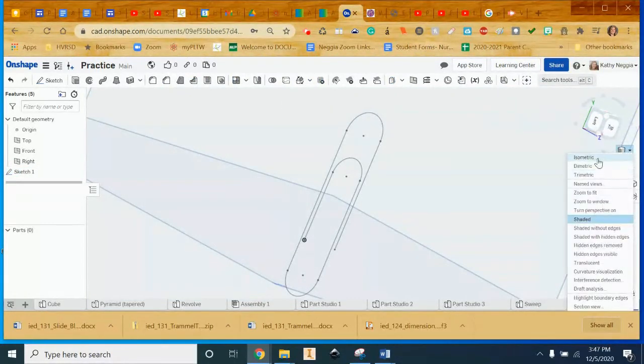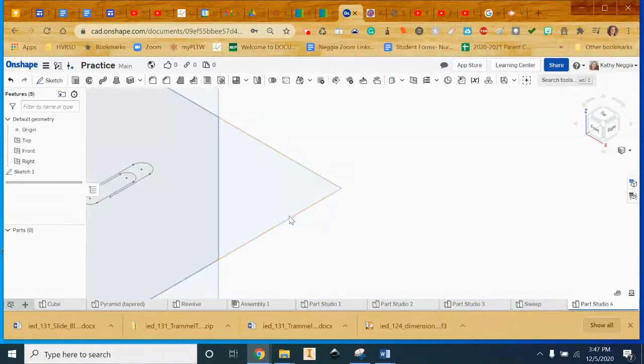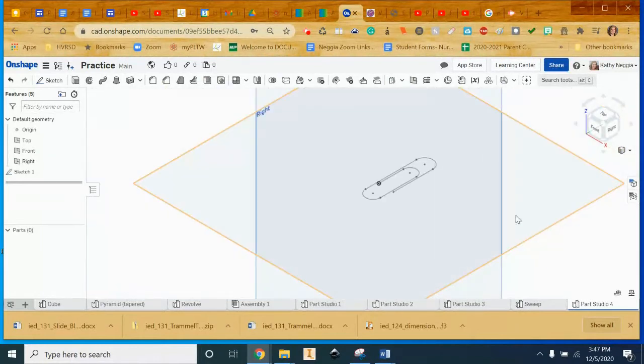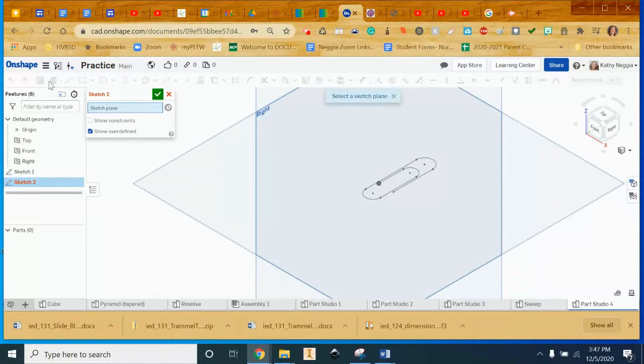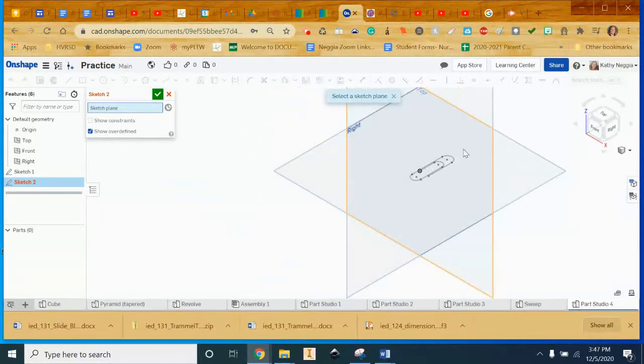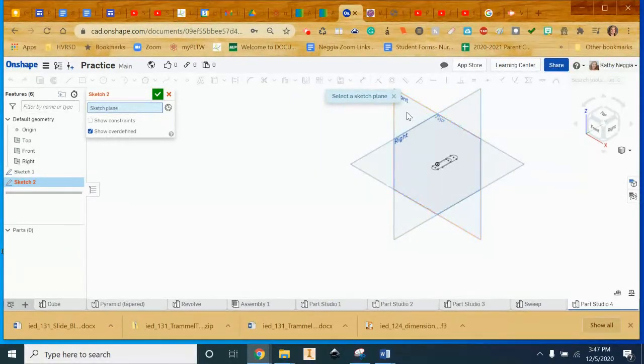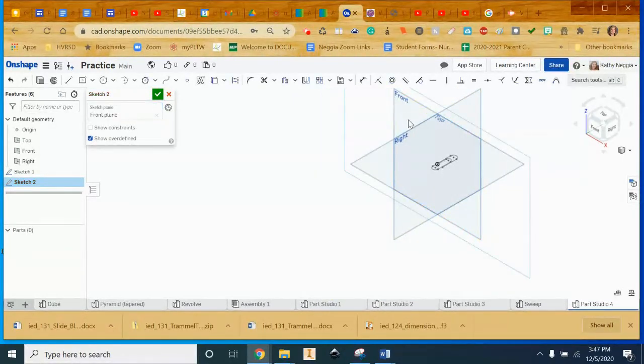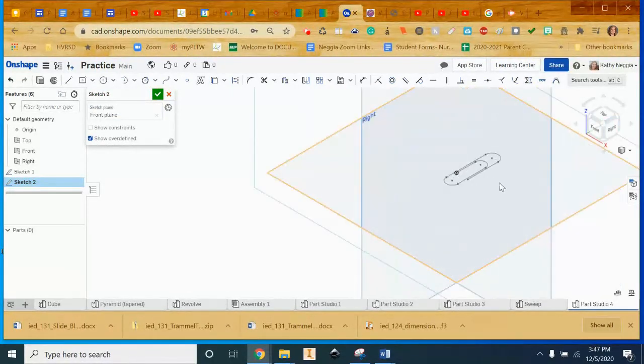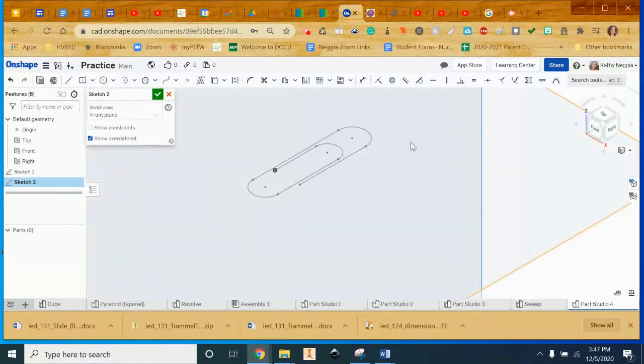I'm going to come back to my isometric view. I'll zoom in and pan over, and I'm going to need to create a circle that intersects that origin on another plane. So I'll do that by clicking on Sketch. This time I'm going to use the front plane. I'm not going to use my view cube to bring me there because I want to see my paperclip shape as I'm creating my circle.